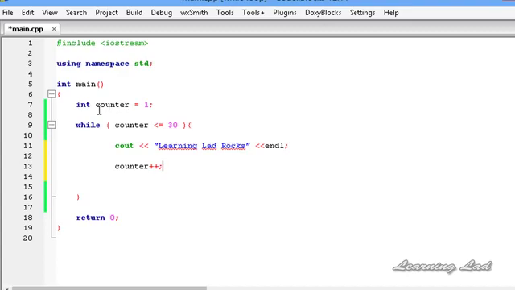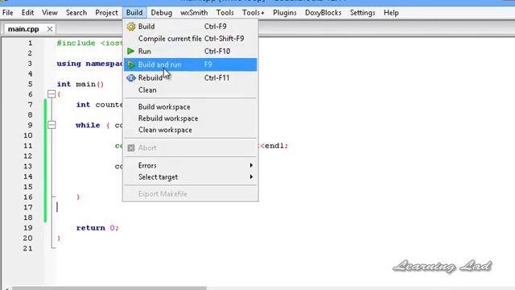So now what happens: the counter value is 1. The first time, 1 is less than or equal to 30, and it's going to print learning lad rocks, and then it's going to increment the counter value. Now the counter becomes 2, and again the same thing happens till the counter variable contains a value of 30. When it becomes 31, this expression evaluates to false, and that's why the control will come out of this while loop. So I'm going to save it, build and run this.